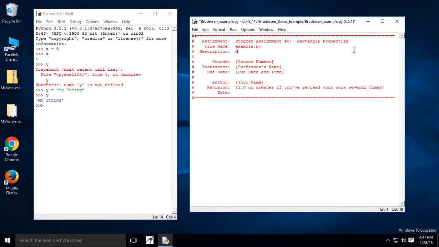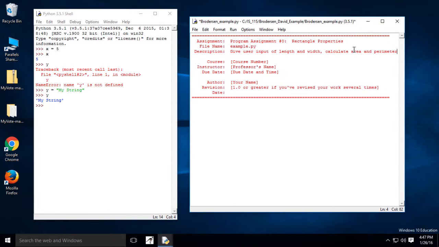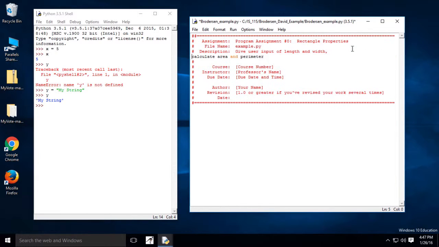I'll say given user input of length and width, calculate area and perimeter. Well, as you can see, I extended beyond that, so what I will do is I will just simply do that, and I'm adding spaces until it lines up nicely. We'll put a period there, okay?